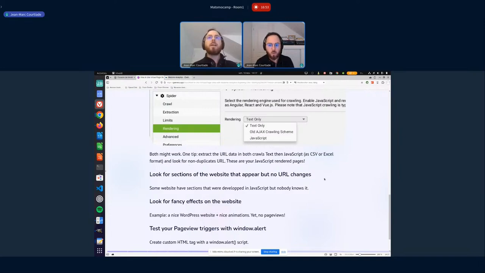You can also look for some sections of the website where the URL doesn't change. Sometimes you might not figure this out at first, but if you look on the website, you will find that when you click on certain elements on the pages, the content changes, but not the URL. This is a typical JavaScript use on a website. You can also look for some fancy effects on the website. For instance, you have a WordPress website, and when you click on another page, you get some nice effect.